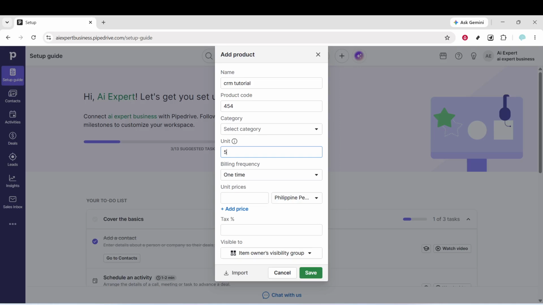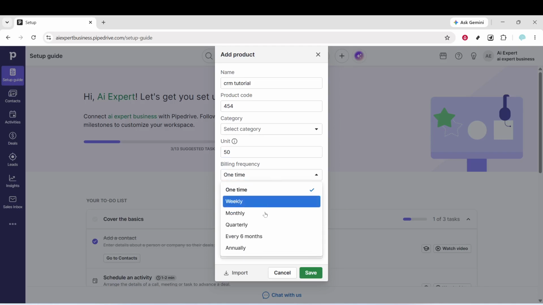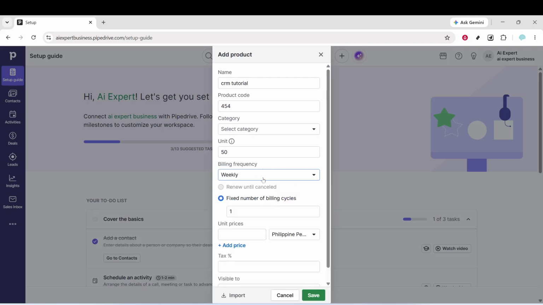It keeps everything standardized. Here is one that trips people up: billing frequency. If this is a subscription or a recurring service, select the right frequency here: monthly, yearly, quarterly. If it is a one-time sale, just leave it blank or set it to one time. Choose the option that matches your offer.